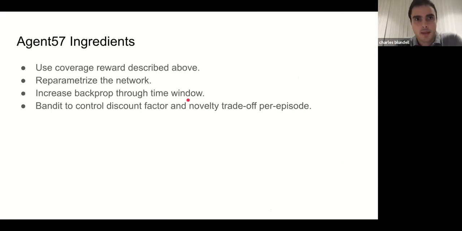So what did we have to change from the reward scheme I told you previously to make it work better? There are basically 4 changes. Well, 3 changes plus use the coverage reward. So use the coverage reward we previously described with these 2 slow and fast novelty signals. We reparameterize the network so that we can deal with some issues with the noise in the gradients, the difference between the intrinsic and extrinsic rewards. One is sparse and one is dense, which is why it helps to reparameterize the network. We increased the backprop through time window, so we allowed the network to have more memory in the Atari games, which seemed to help. And the final change is we allow each actor, so each part of our code that is executing actions on the environment, to control the discount factor and this beta, this novelty trade-off, per episode, as a bandit to choose the best one as it goes along.